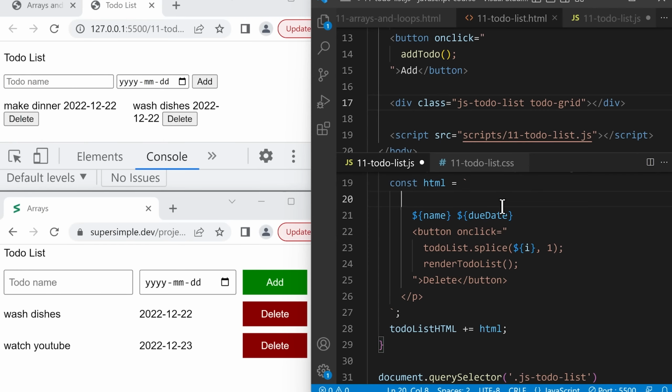So instead of one paragraph, let's actually use a div element. So less than div greater than, and less than slash div greater than. And in between, we'll insert the name. So the reason we used a div element is because div elements don't have any default styling. So it's a little easier to style with CSS. For the due date, let's also create a div element. So less than div, and then at the end, less than slash div greater than.